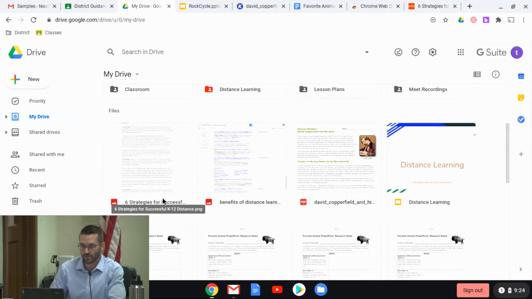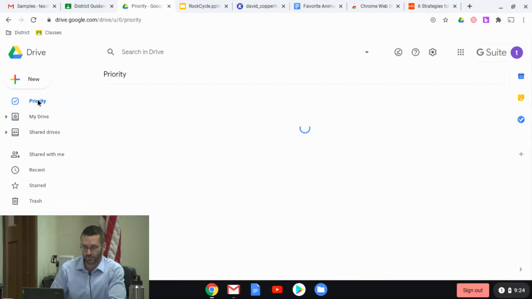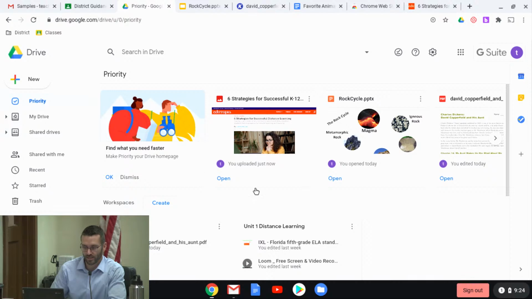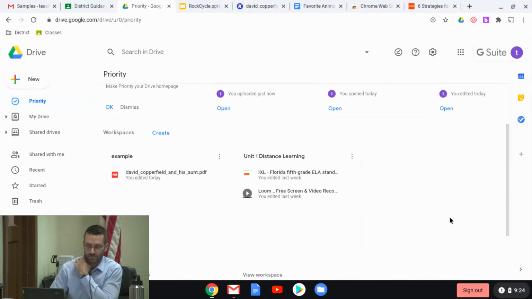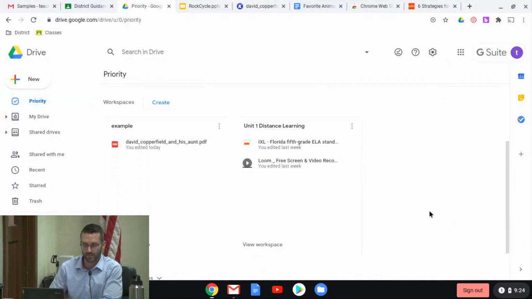Alright, let's look at some more of the organizing and sharing capabilities inside of Drive. Here to the left you have Priority and you also have Shared drives. Priority is a workspace designed for you to keep documents of importance and relevance at the moment. You can create as many different workspaces as you would like.